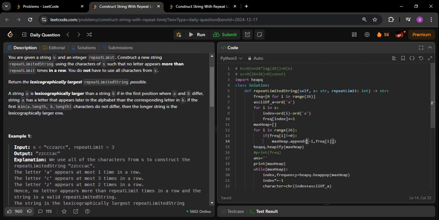Okay, this is going to be the single element in my heap. It has two parts. What is the first part? The first part is the index at which it is present, with the minus n, and the other part is the frequency of it. As simple as that.